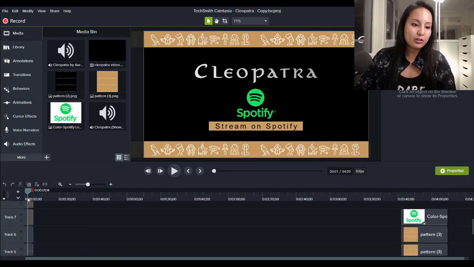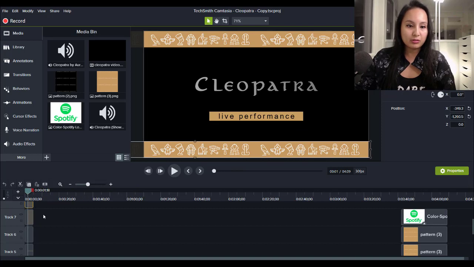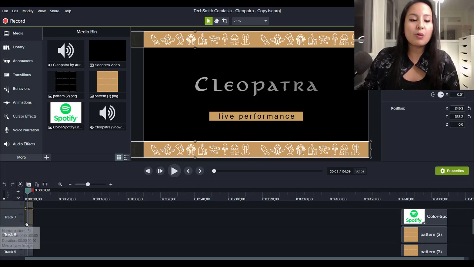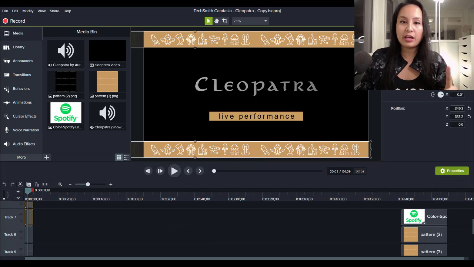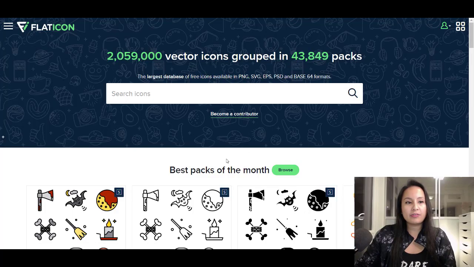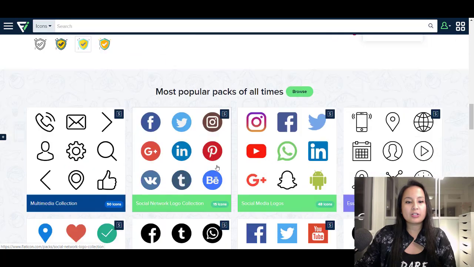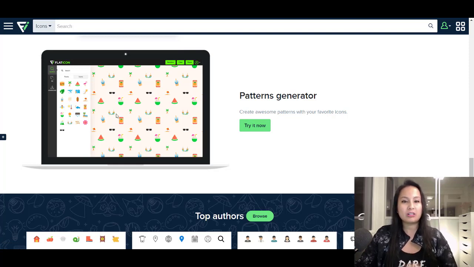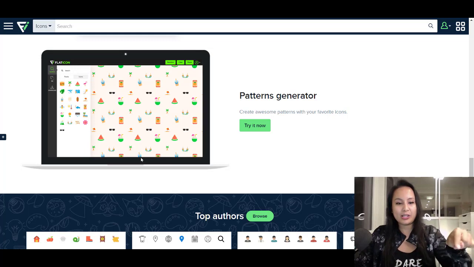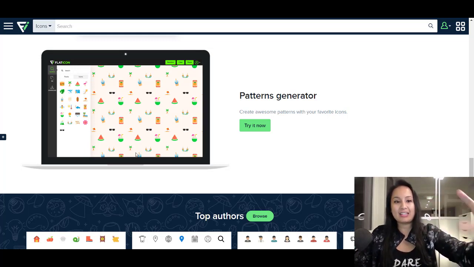So first, let's talk about the most appealing part here, which is the hieroglyphics. I made that from a website called Flat Icon. So let's head over to Flat Icon. All right, so we're here on Flat Icon, and then you want to scroll down until you see the patterns generator. This is the thing that I use, and I love it because it makes things so much easier rather than downloading each individual little small icon and then placing it in Camtasia. I already place it here and then I download it from here.